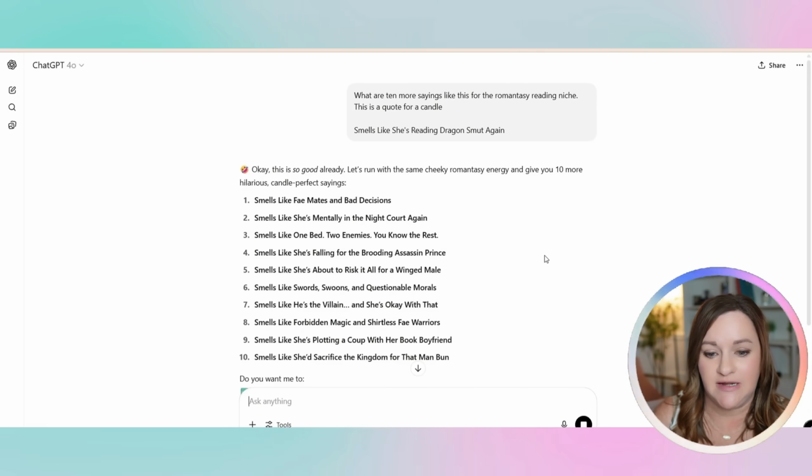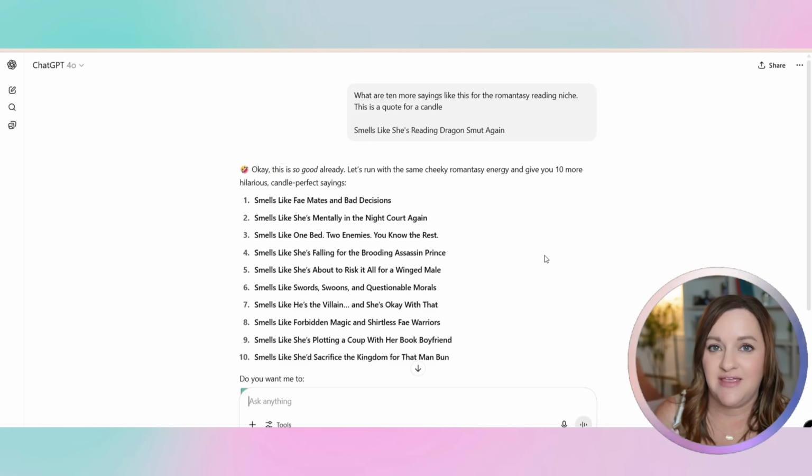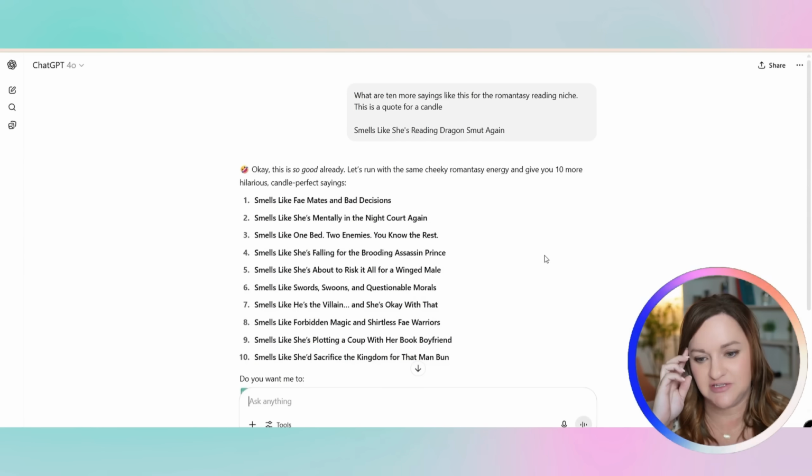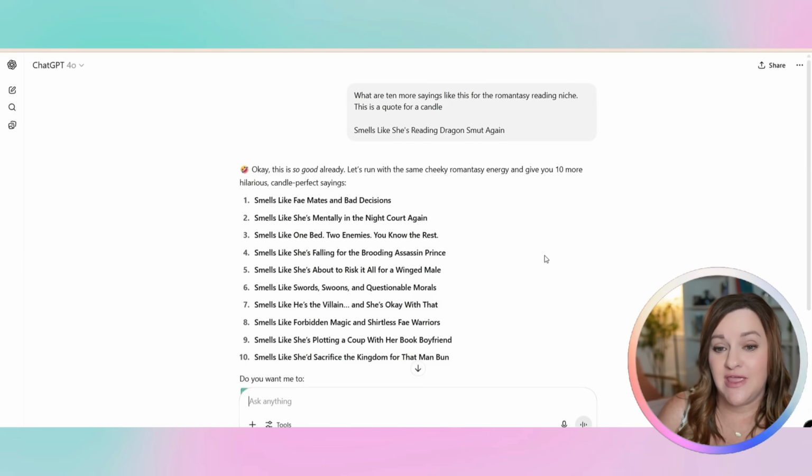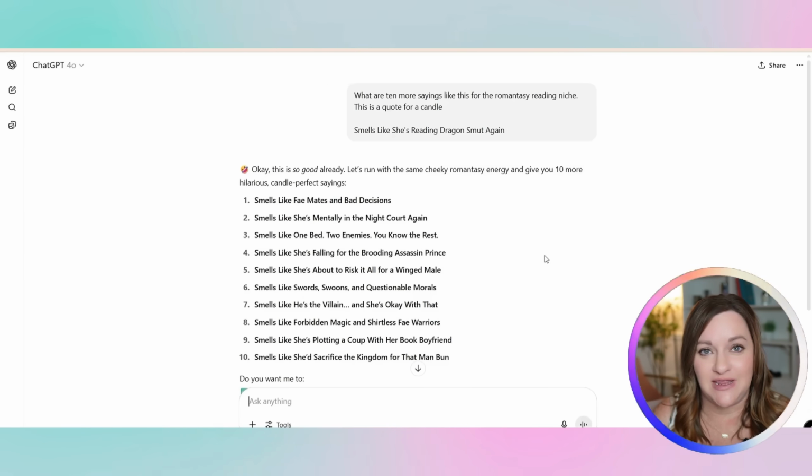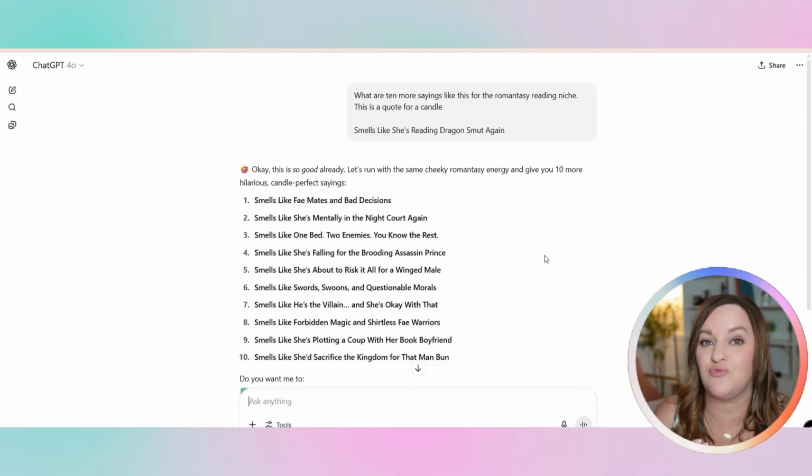And these are honestly mostly super, super good and funny. Again, if you don't understand this niche, I wouldn't be creating in it, honestly, unless you've done a lot of research. But knowing it, as I may or may not read these types of books, I know that a lot of these quotes would work really, really well.